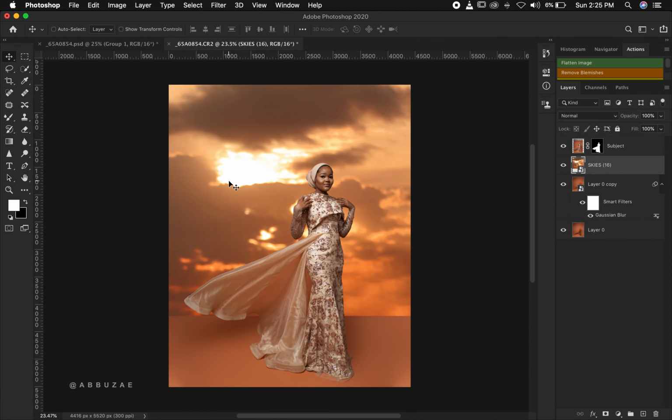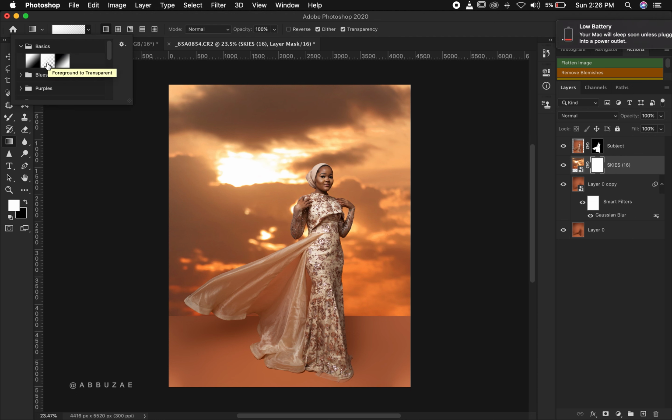Alright, I think this is okay for me, but notice we are having hard edge of the sky layer just behind our subject layer. So we are going to hide this hard edging by adding layer mask to the sky layer. We are going to make sure we are selecting the sky layer, and then we add layer mask. Then you move over and select our gradient, and we make sure we are selecting under our basic, from color to transparent.